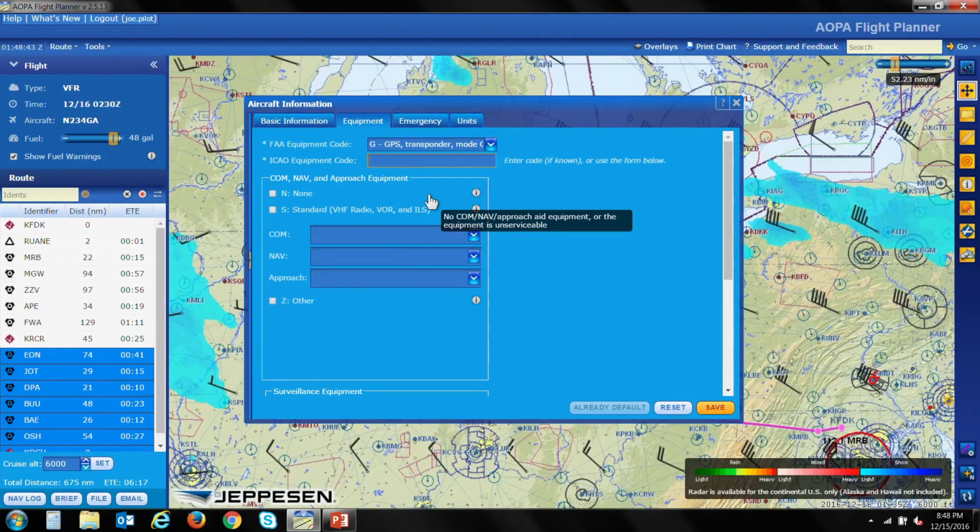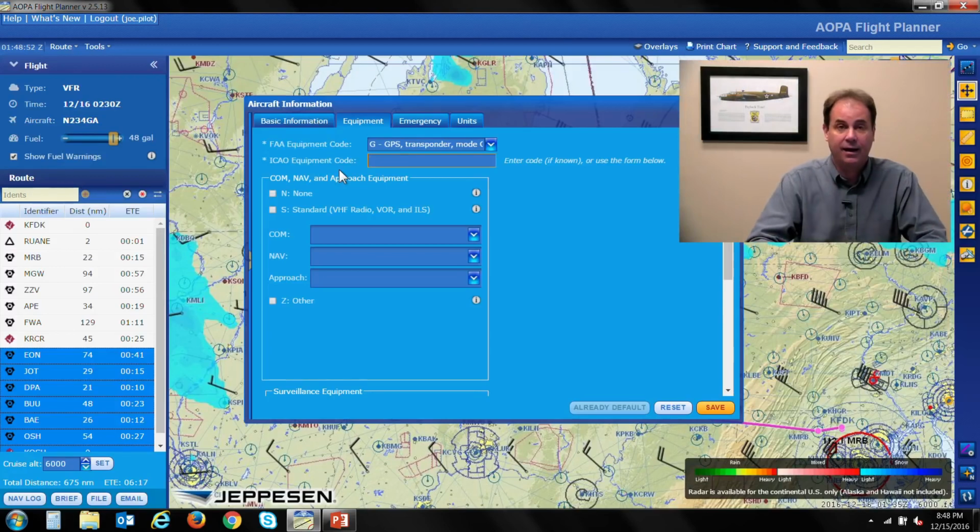Now you can start to see that we're getting a code down here. Now I'm actually going to remove that code just to start over. This is where we're going to generate this ICAO equipment code. If you know what your code is, you could manually type this in here, okay? I don't know what it is, so I'm going to use the calculator to build that code for me.